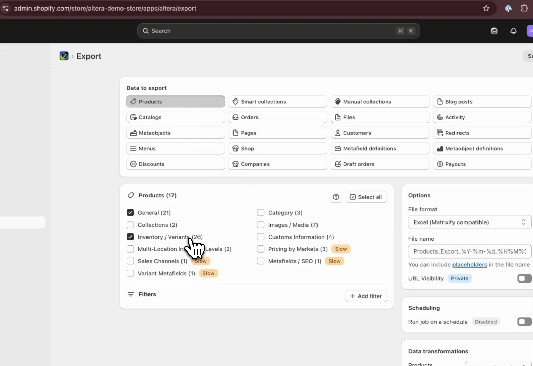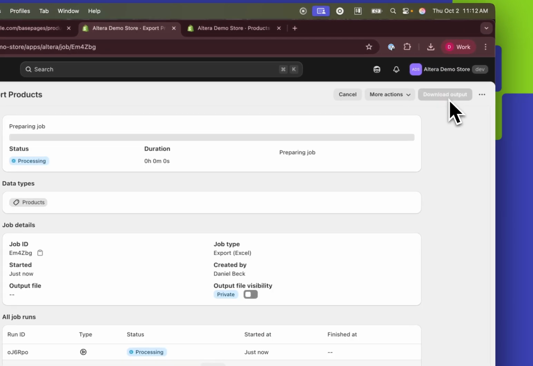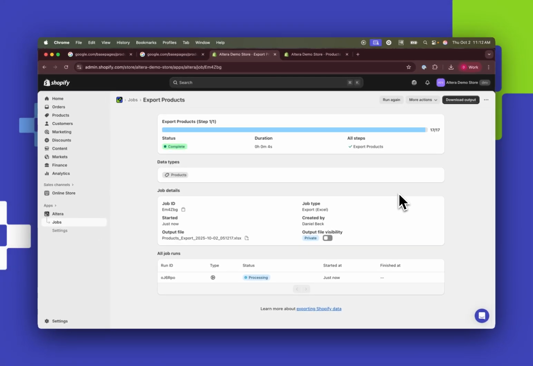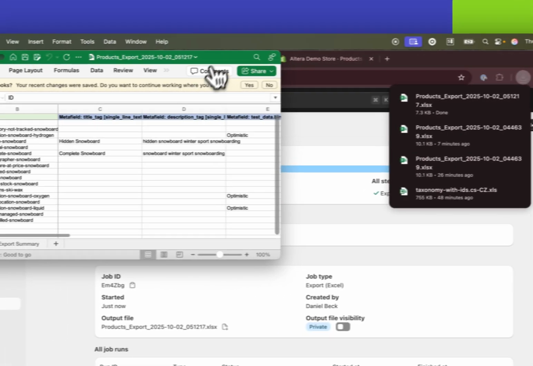And really what we just need is the meta fields data. So we'll click on meta fields SEO. If you want some other fields to help make it easier for you to see, you can include those as well, but then we'll start the export. That shouldn't take too long to run. The app will go through, download all the data for you, and we'll have a file here that we can update.